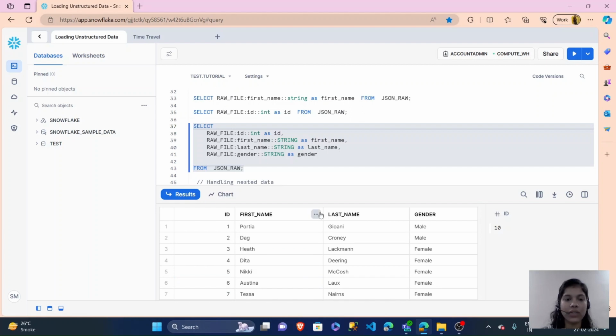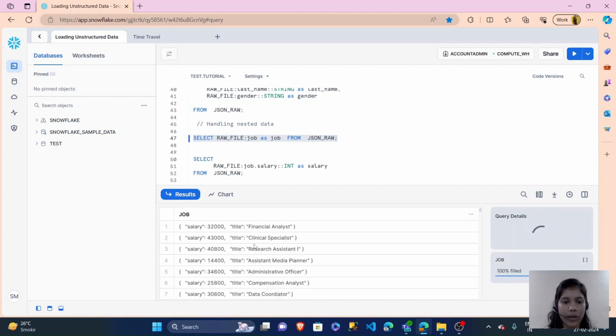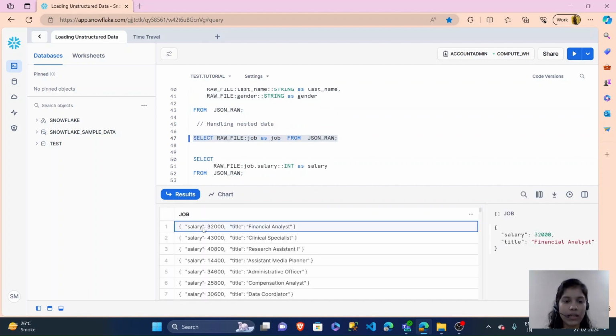So we have successfully parsed our JSON data. Now sometimes what happens is, as you can see in this job attribute, there is again a nested query.